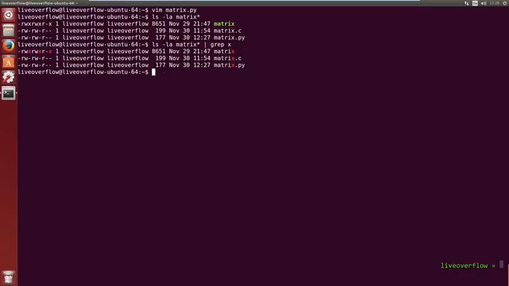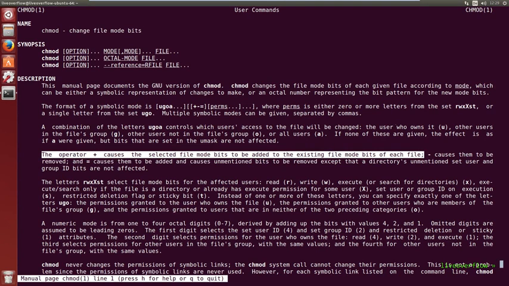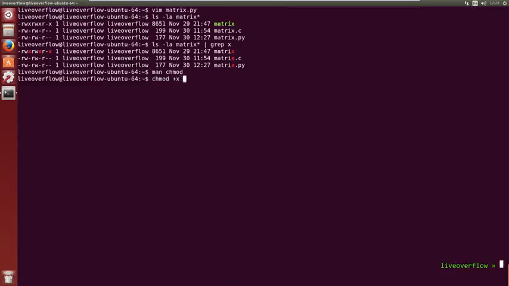We can use chmod for that, which stands for change mode bits of a file. Remember to always check out the man page to learn more about those commands. So now we can use chmod +x and the file name to add the execution permissions. When we now list the files, we can see that we have this X permission.